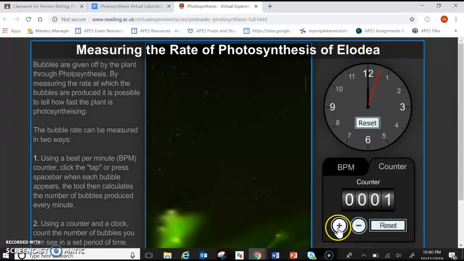So that's 1 bubble, 2 bubbles, 3 bubbles, 4 bubbles. You get the idea. I'm not going to do it for the whole 30 seconds. But you're going to count your total number of bubbles in 30 seconds.